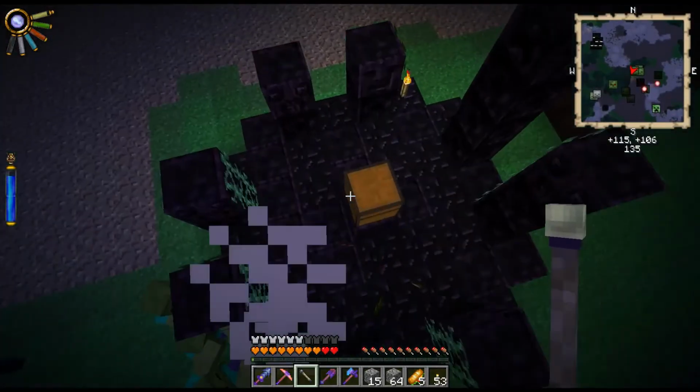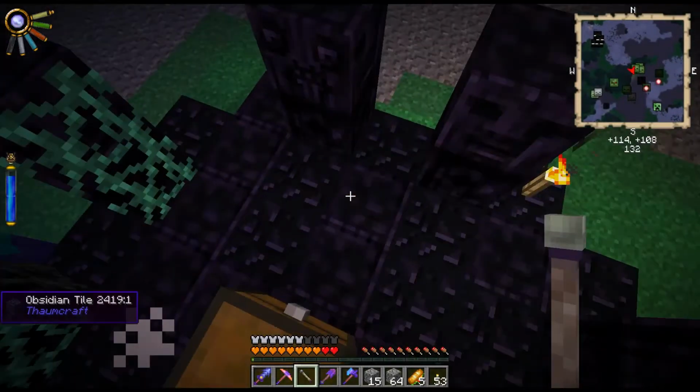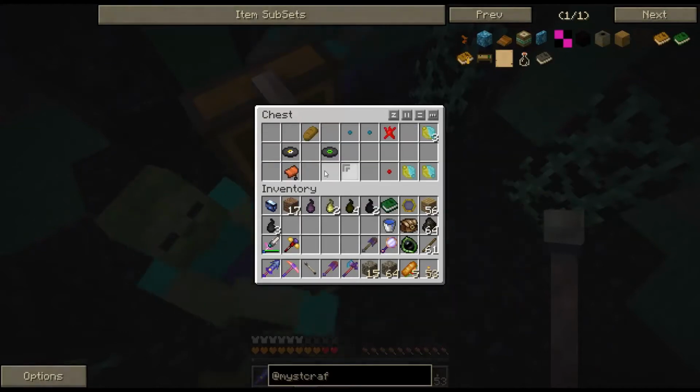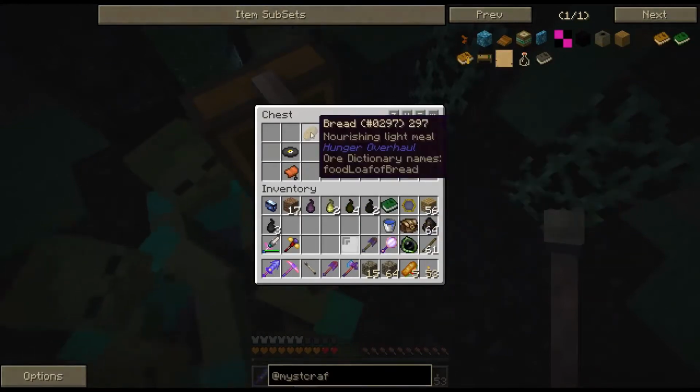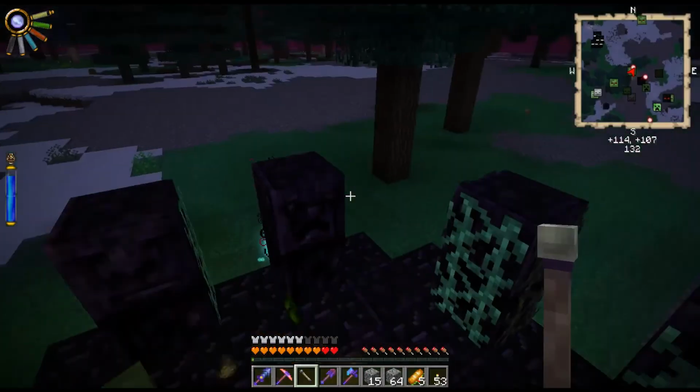Okay, those guys are out of the way. Let me take a quick look. Shovel of the earth mover, that's nice. I've got one, but still nice. And nothing else that's really that exciting.